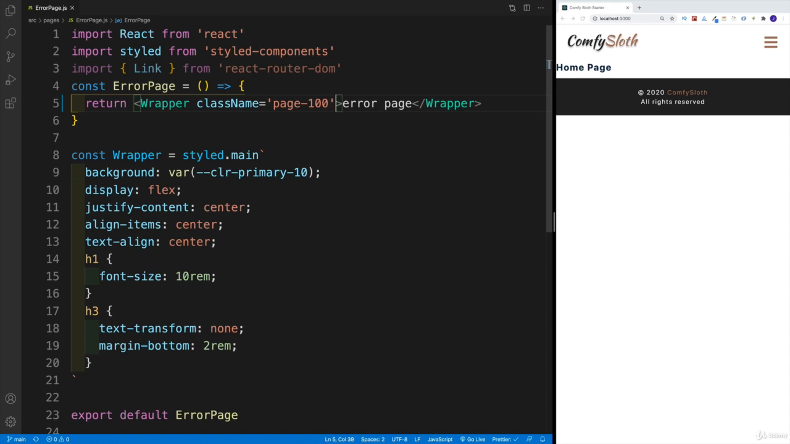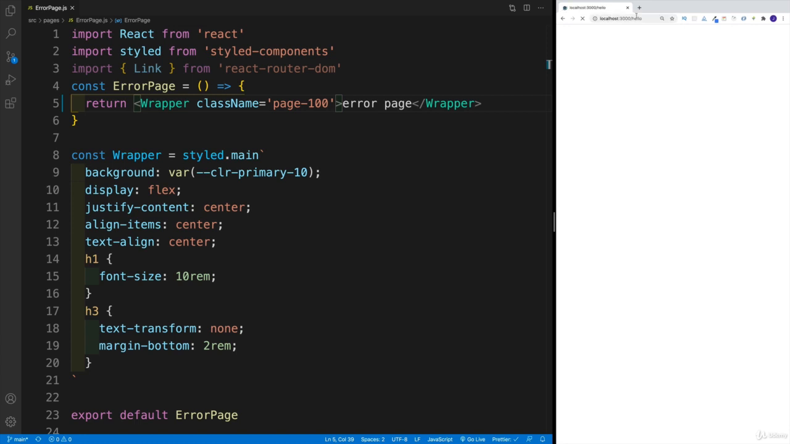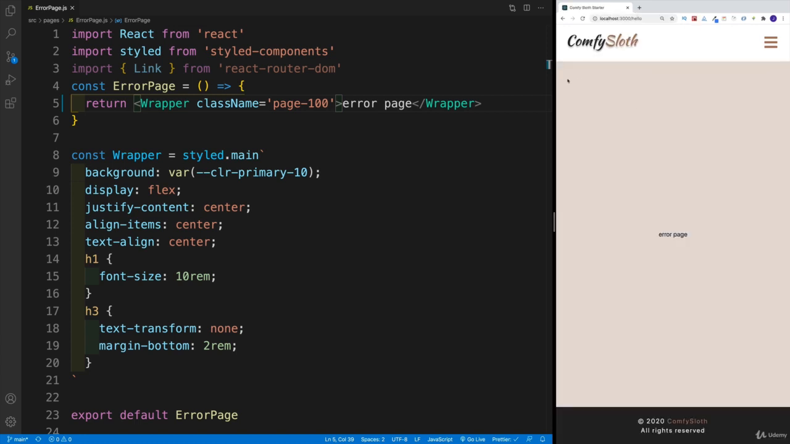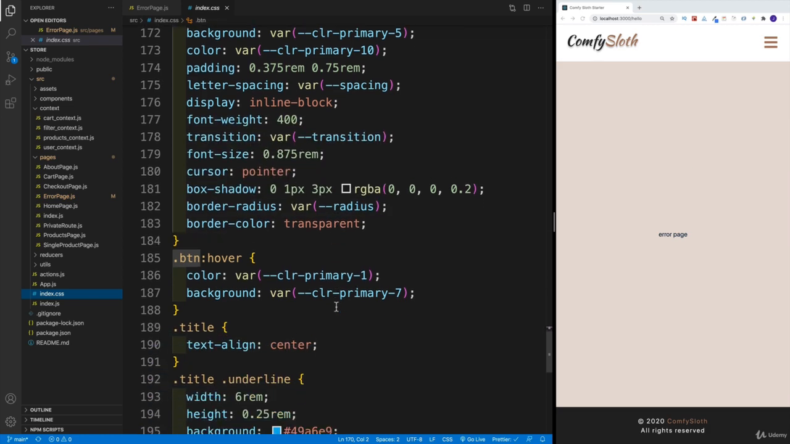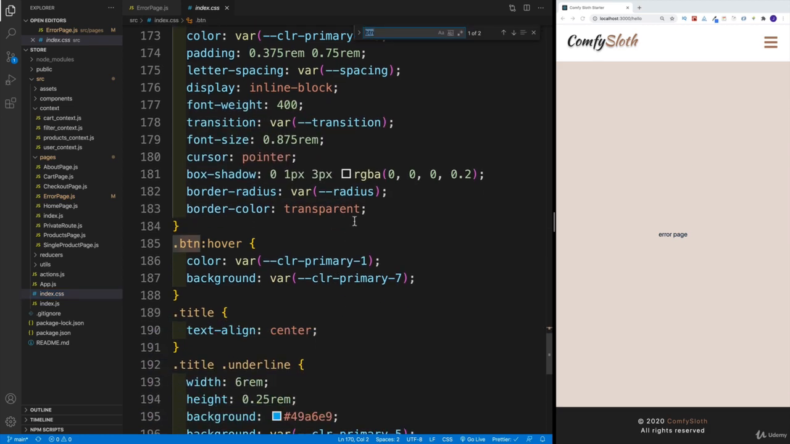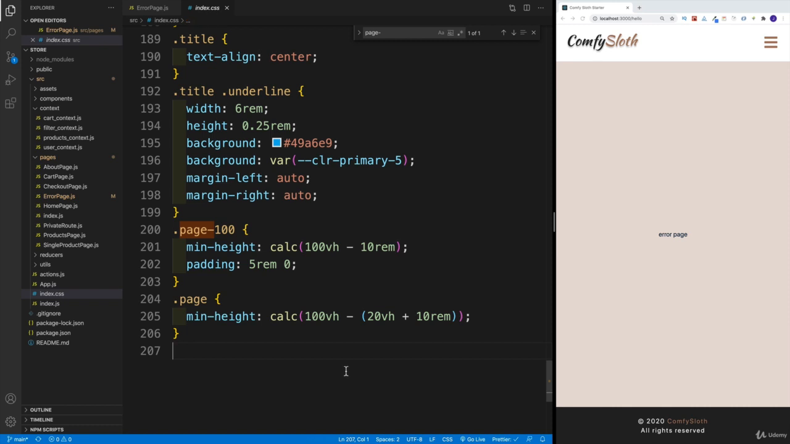Now, what this class essentially is doing is just adding a height to my error page. So if I navigate to hello, I want my error page to take up all the space apart from the navbar. So whatever is the height of the navbar and then the footer. If you're interested in the CSS, please navigate to index CSS. You can do the quick find where you go with page. So there are two classes. One is going to be used in different pages. And then one is page 100, which is going to be used in the error page.